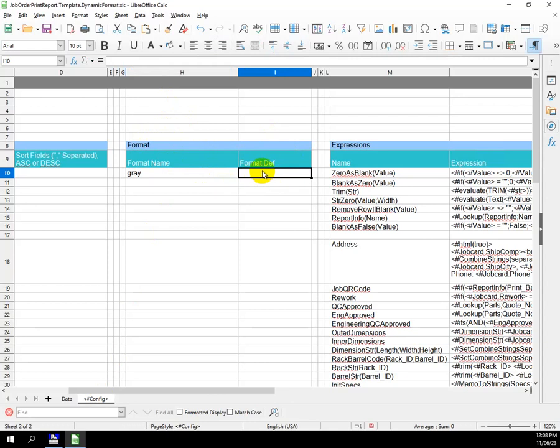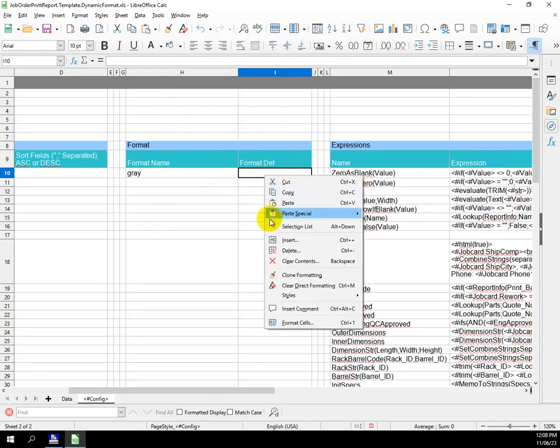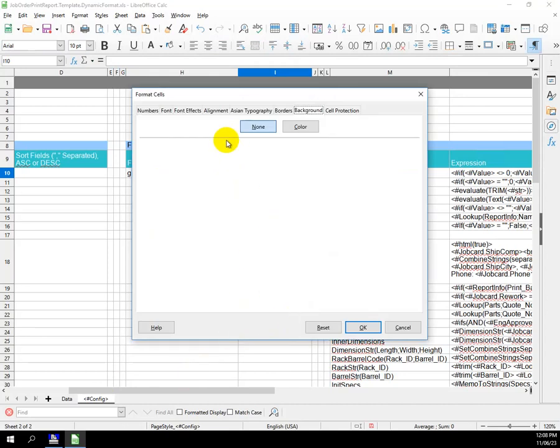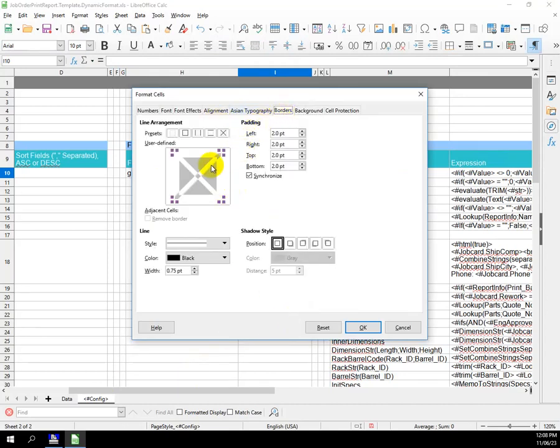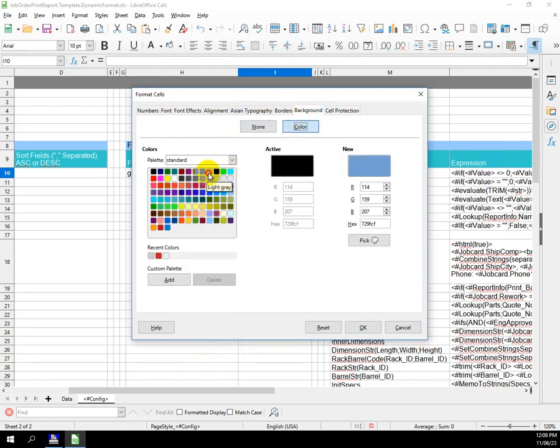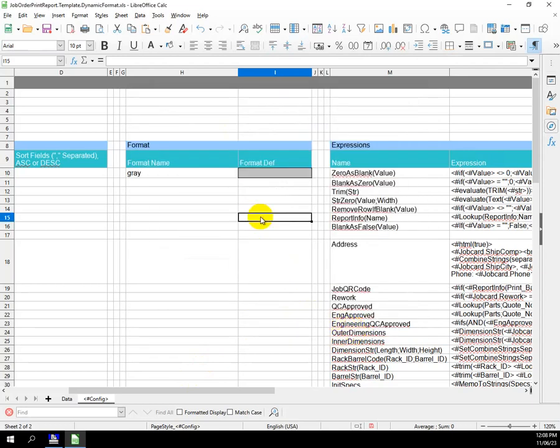And to define the format, we would change this cell's format to whatever format we want to use. So in this case, the finished cell has a border, so we want to have an outside border, and we also want to add a background color of gray. Okay, so once we've finished defining the format, we can start using it. Note that you can have any number of formats you'd like. So each row represents a different potential format name and definition, so you can define as many as needed.